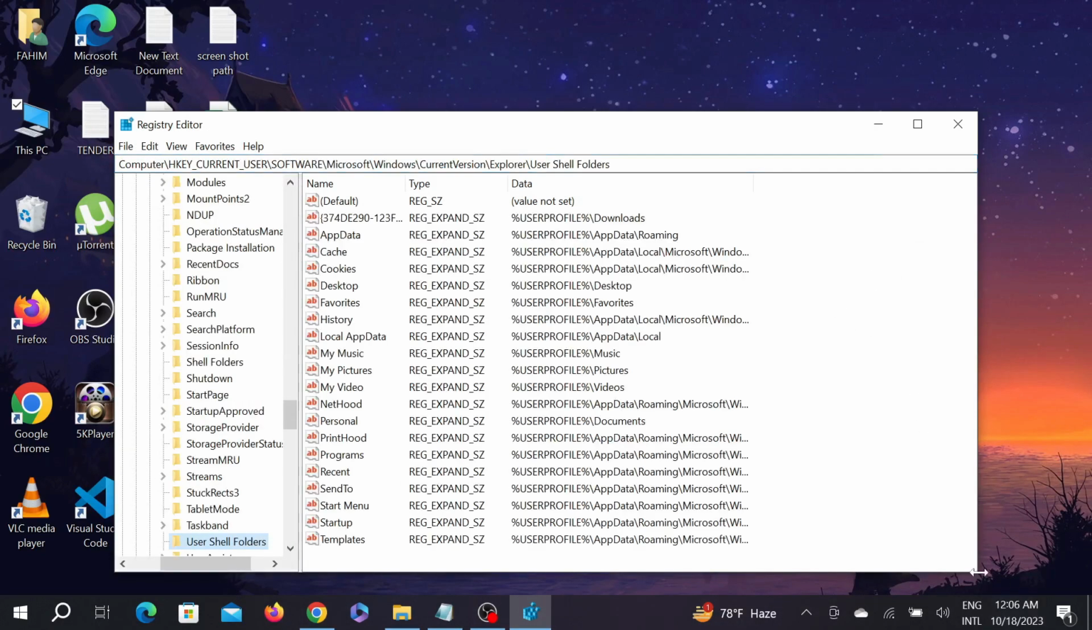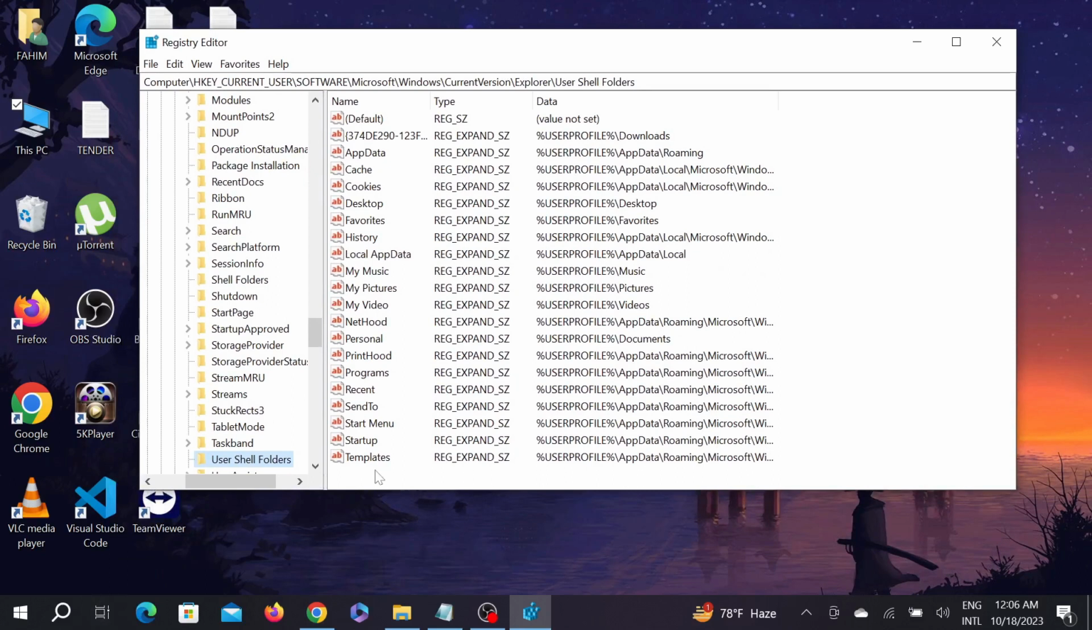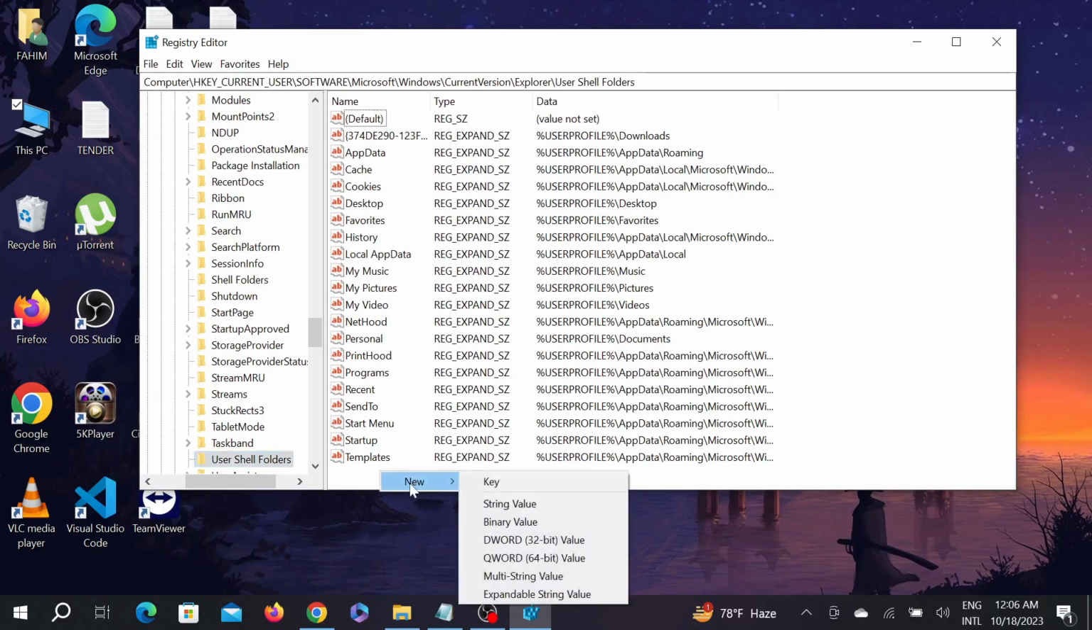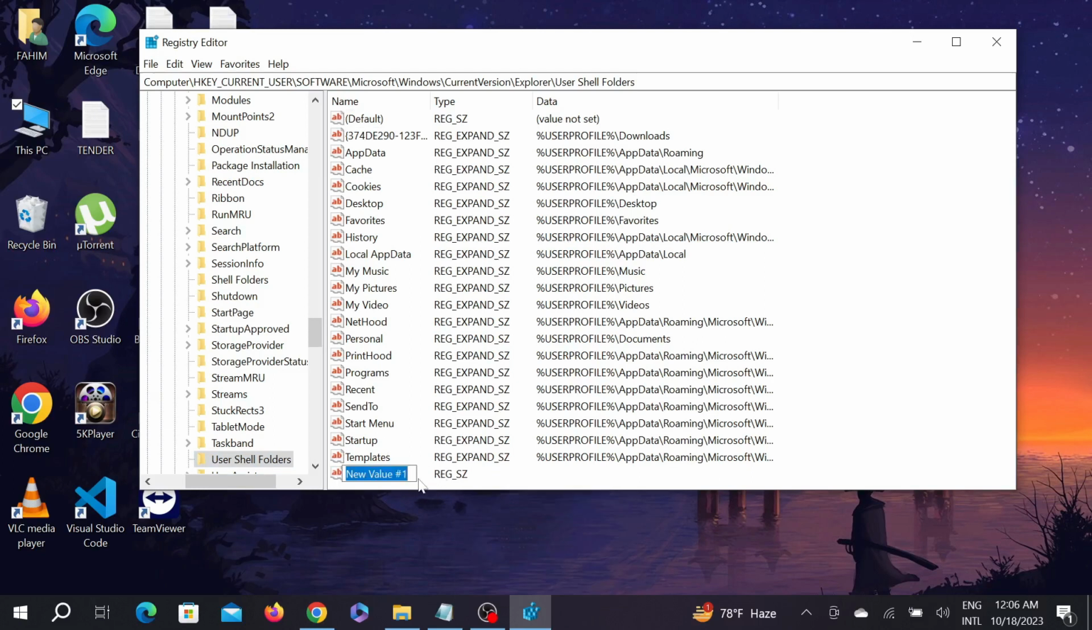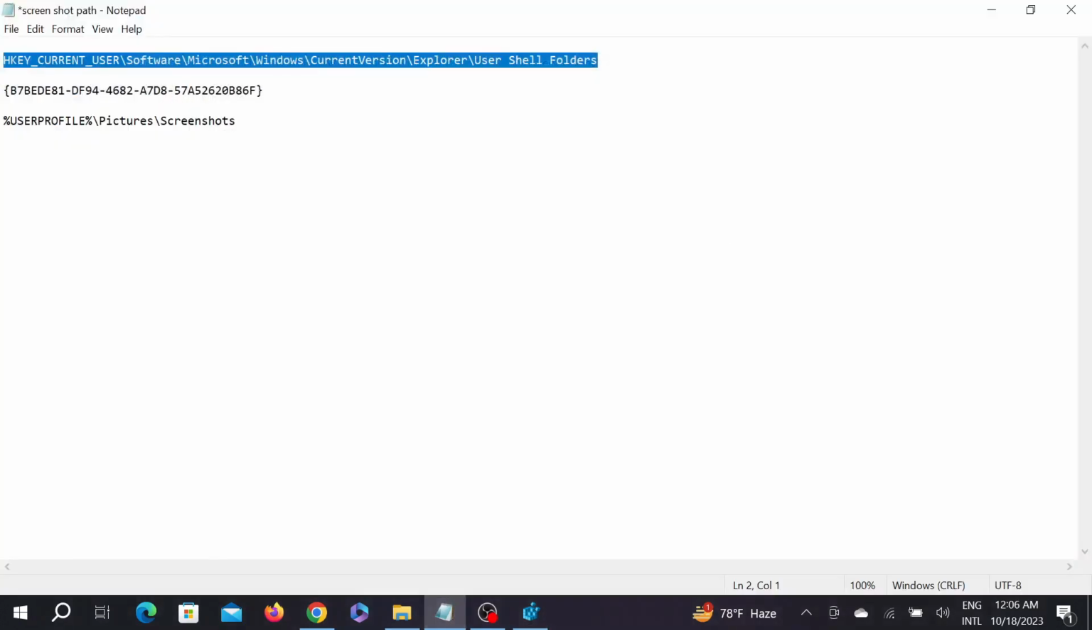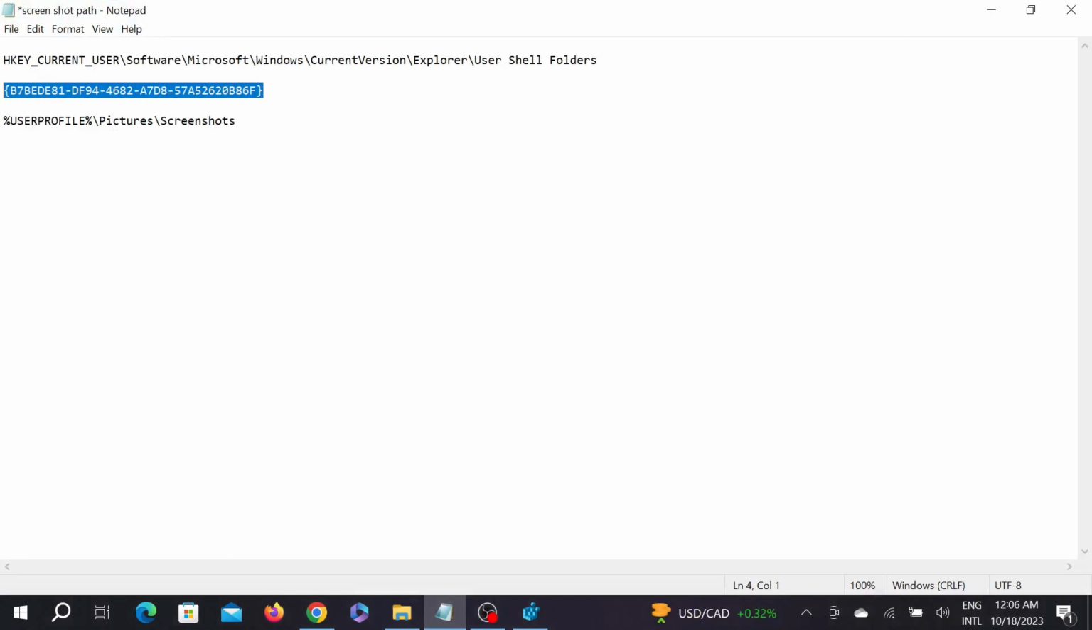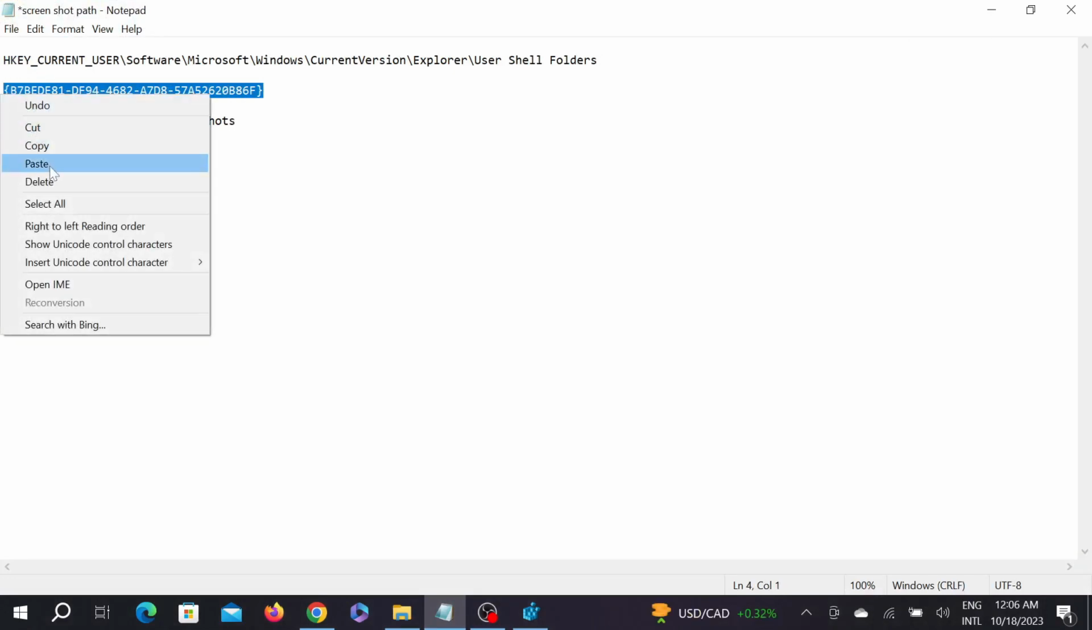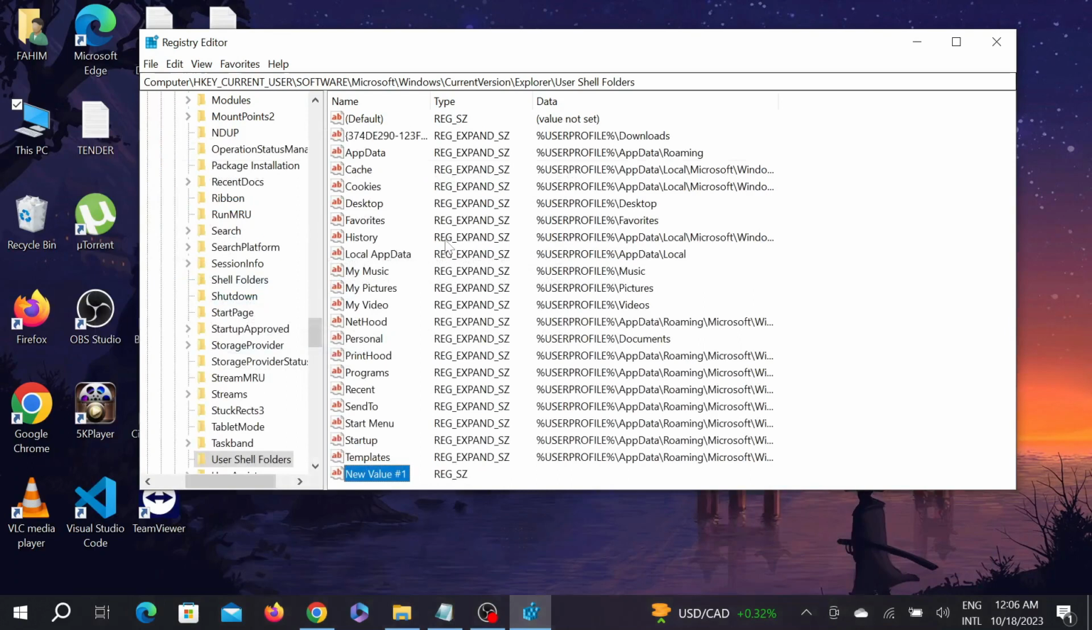After doing that, just right click on the empty side here and select new and select string value. Just select string value and you have to give it a name, and the name should be this one. I will give everything in my description, so don't worry. Copy it and then just rename it and paste it here.